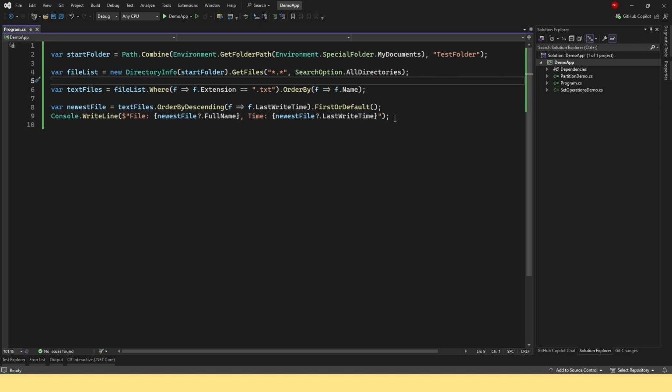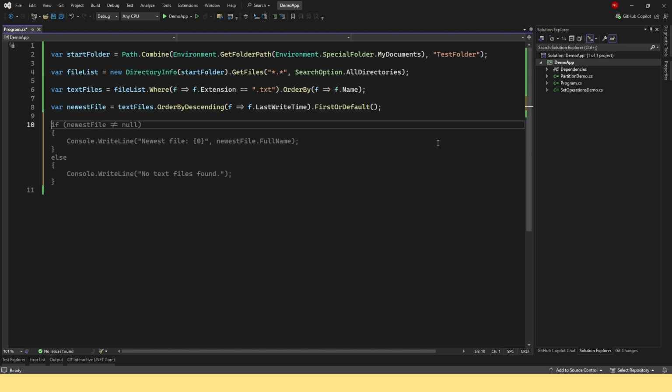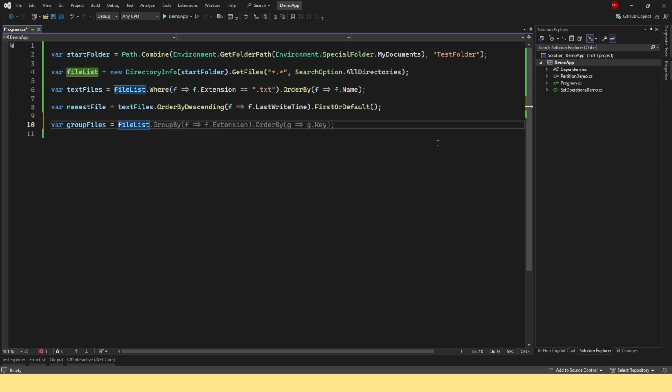Now, LINQ is also very useful for sorting and grouping. I'm going to remove the Console.WriteLine so that it doesn't spam the output. So now let's look into some group by and sorting examples. What we can do is say groupFiles equal to, we can start from the file list, and then we can say dot GroupBy, and we can group by the extension.